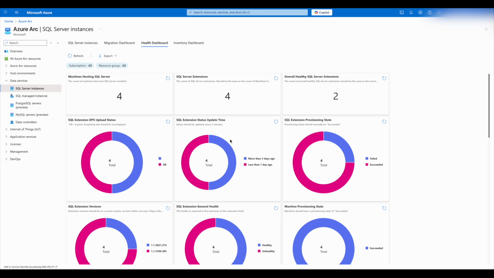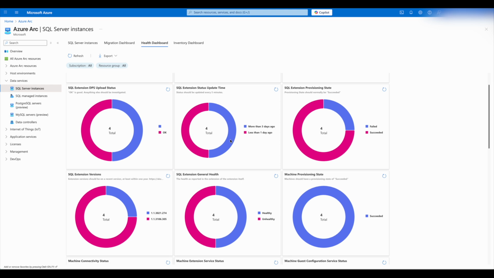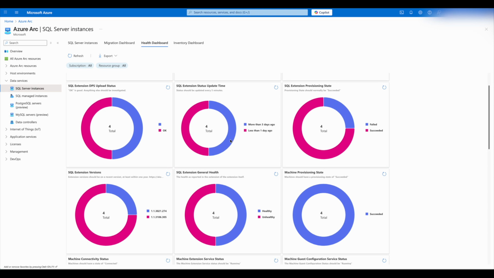Below, you will find multiple pie charts and tiles that break down health checks. The first one, SQL Server extension DPS upload status, where OK means data upload is healthy. Any other status needs investigation. The next is the SQL Server extension status update time. Should refresh approximately every 5 minutes. SQL Server extension provision state normally succeeded. SQL Server extension versions should be recent, ideally within 1 year.